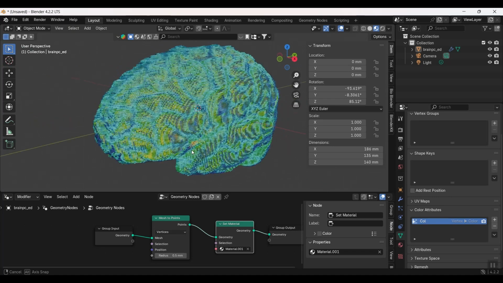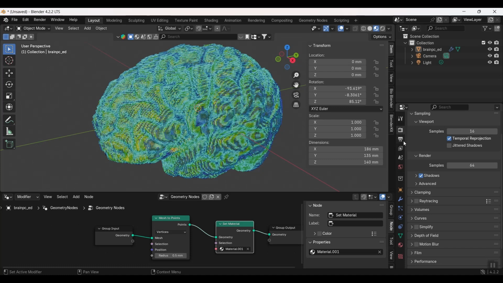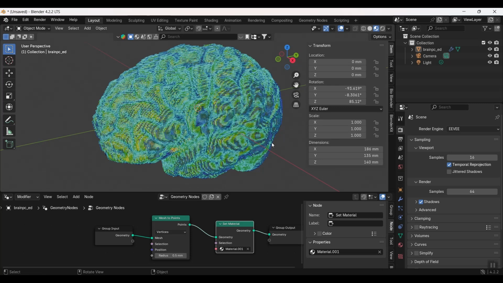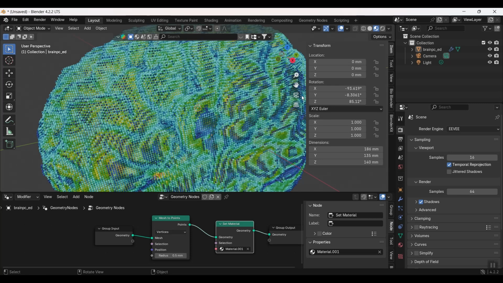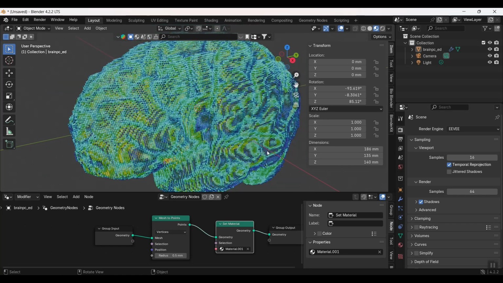Okay, that looks pretty good. And I'm going to go back over here, so this is in Eevee that we're able to see this. And this is just in material view. In the previous version, in 4.1, I'm pretty sure you could not see this in Eevee. In Cycles, yes, but not in Eevee.